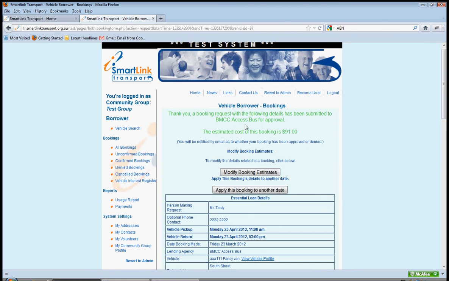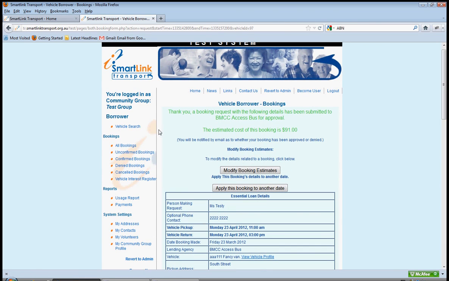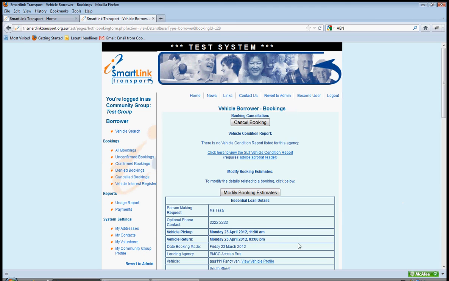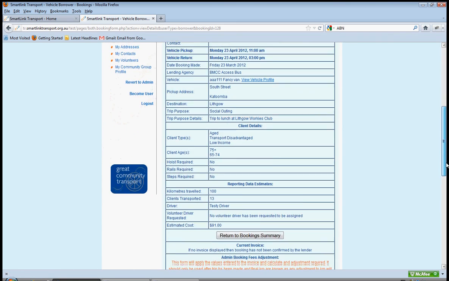You'll need to liaise with the lender and the SmartLink administrator for picking up the keys and for returning the bus. So now if you want to have a look at your bookings, you can go to all bookings here, and we can see that we've booked this vehicle for that day. It's unconfirmed still because the lender hasn't let us know whether that's available or not. You can have a look and check the booking details. You can cancel the booking, or you can modify parts of the booking there.